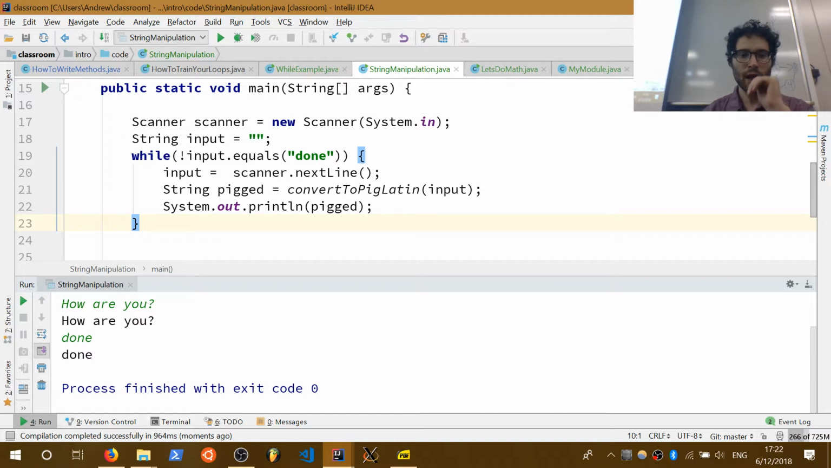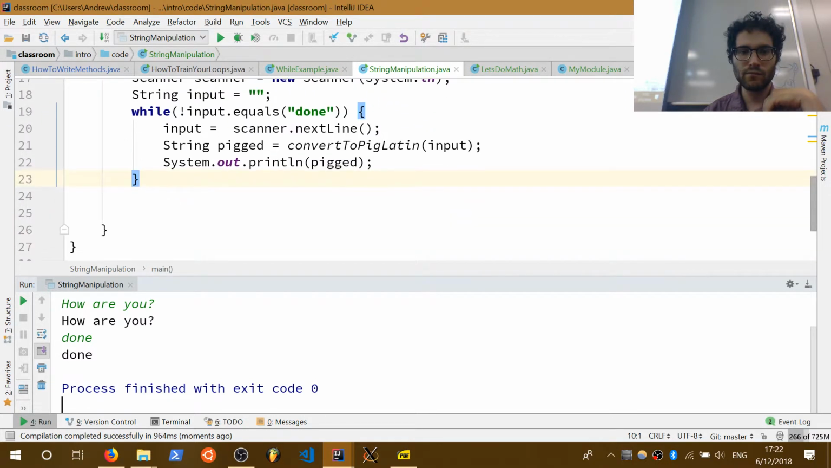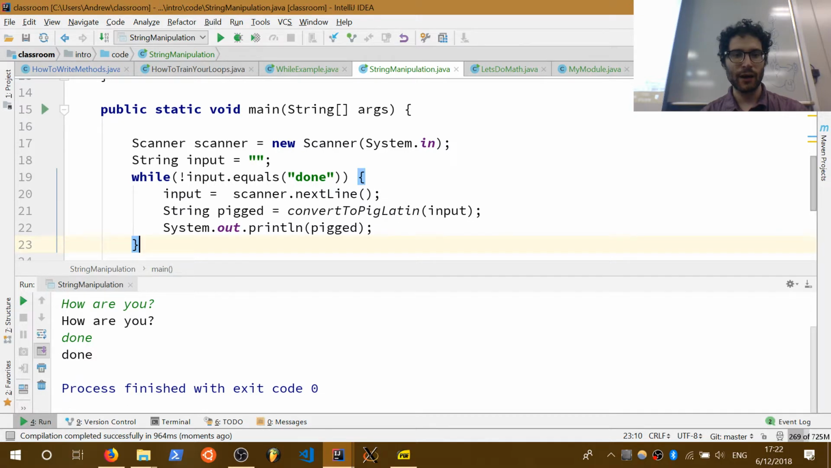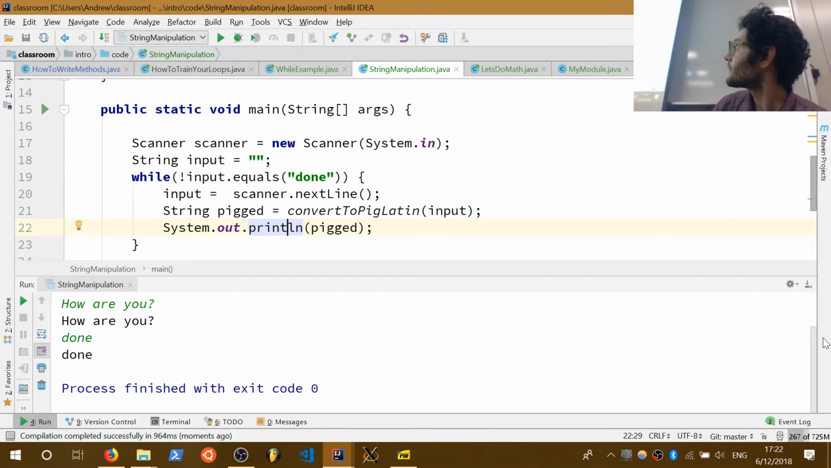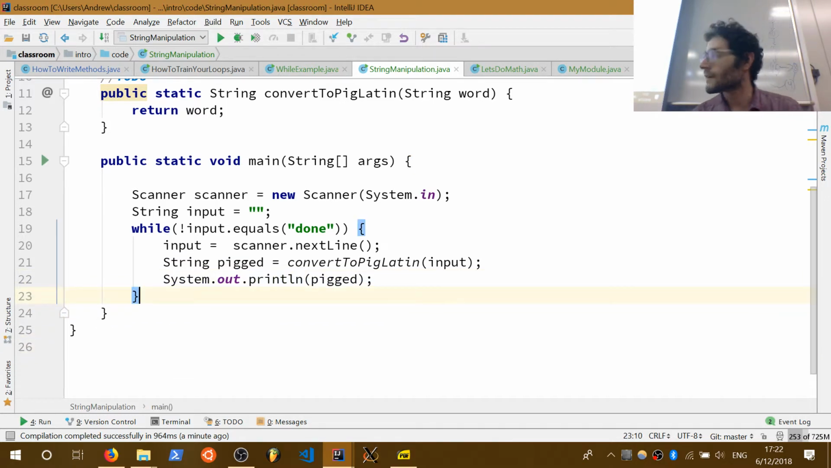It has an error on it. It says it cannot find the symbol, pigged. Did you call it string pigged? I call it string pig. Is the print line inside the while loop? Yes, it's inside the while loop. It says it cannot find symbol method convert to pig language. I think it had a similar problem with my 3 digits.